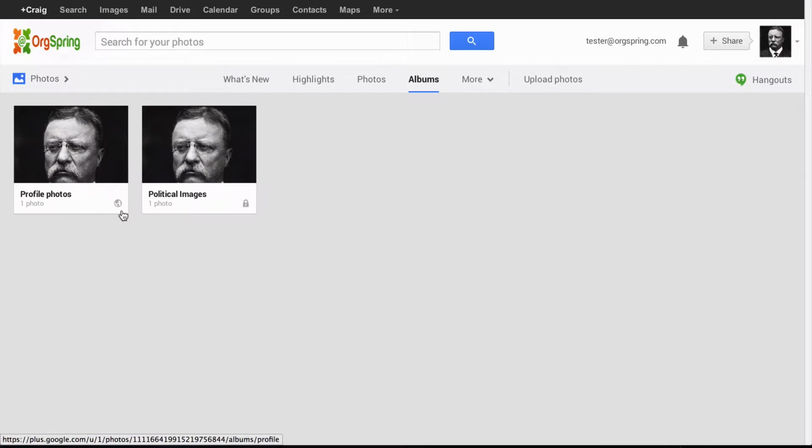That's telling you that that's public to the web. And it is public to the web because we use it as our profile photo. This political image album, which has just one photo in it, is locked. That's because we haven't shared it yet.